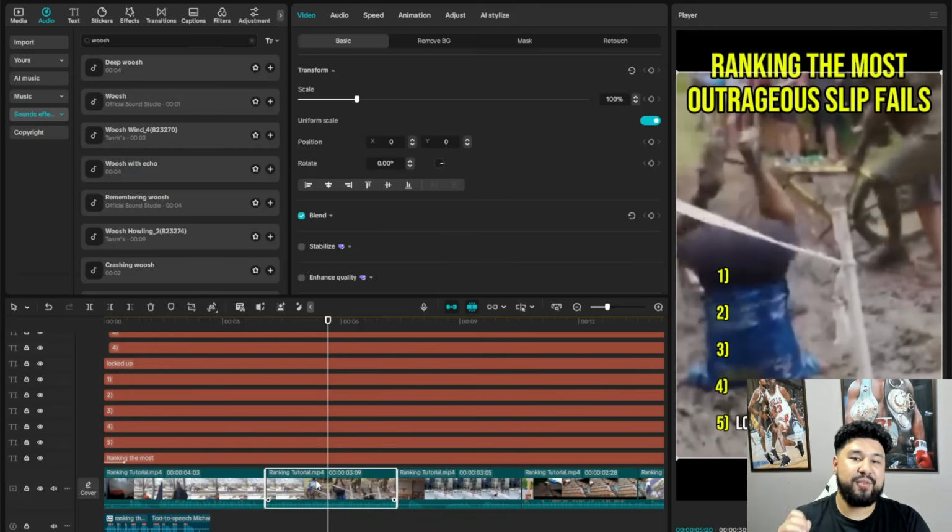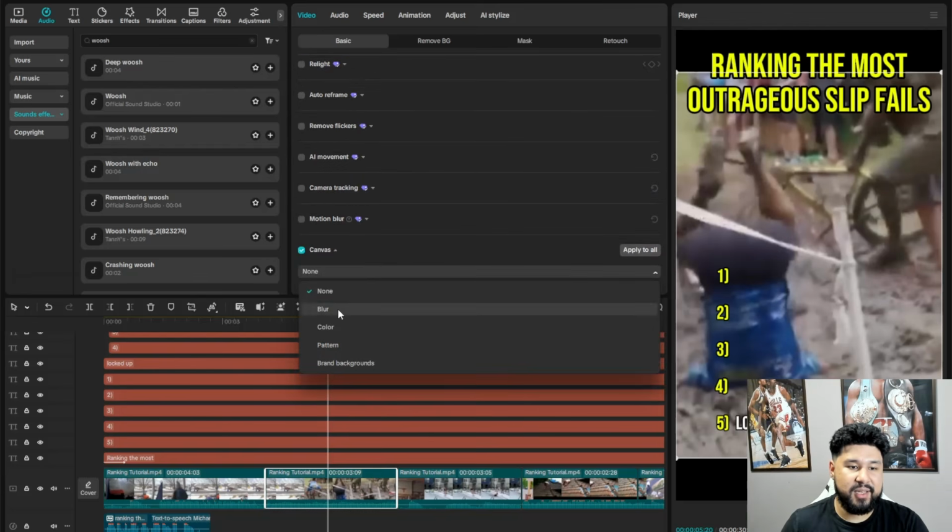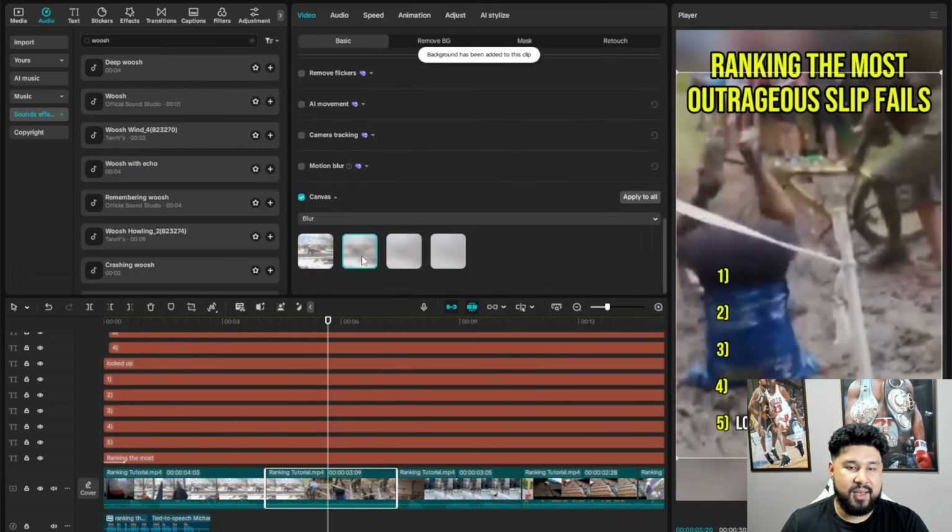And another thing, if you want to get rid of the black bars, just click your clip, scroll all the way down to canvas, and then here click blur and select one of these, whichever one you like. And that kind of gets rid of the black bars with this blurry background. Really depends what you like. I think this looks much better. Of course, you can also zoom in the video so it takes up the entire screen. It's really up to you and what you think looks good for your clip.